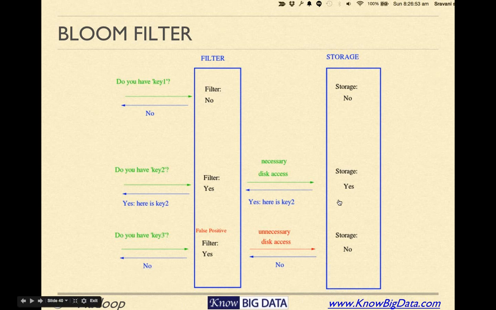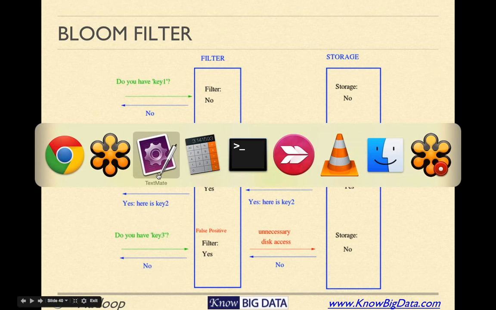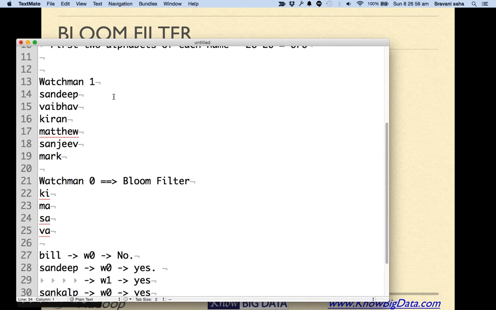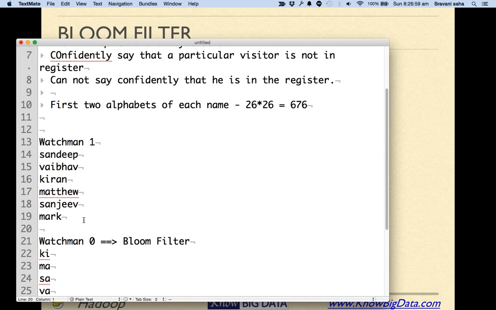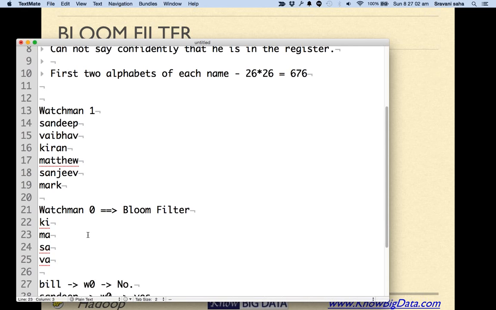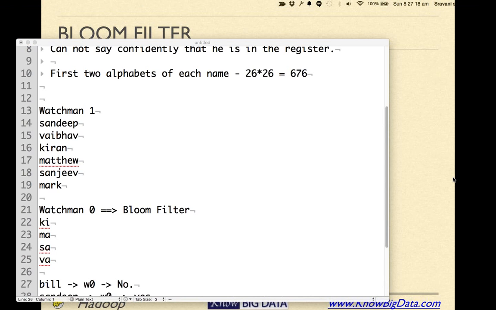That also brings us back to the way we used to update the index whenever an insert happens. In the same way we update the Bloom filter every time we are inserting a record. All right.